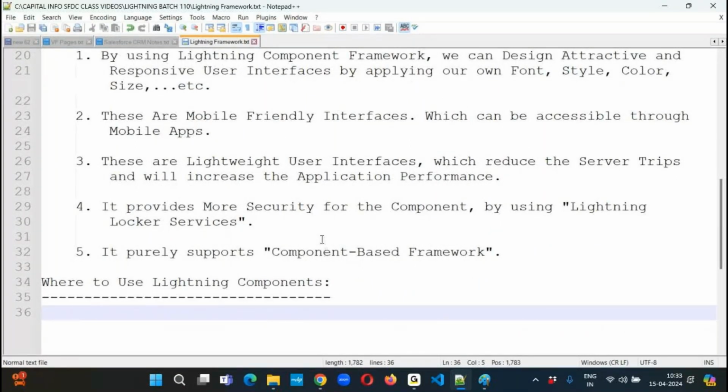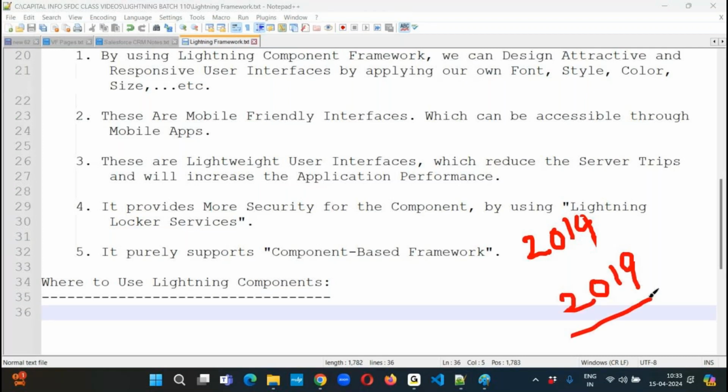When you go to ARA programming, most of the functionalities we have to build. In Lighting Web Components, most of the functionalities are built-in and available, because ARA programming is purely built upon the 2014 web stack. Lighting Web Components are purely built upon the 2019 web stack. In the 2019 web stack, more functionalities are built-in and available.